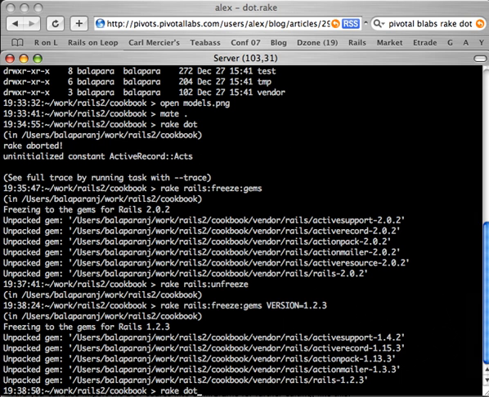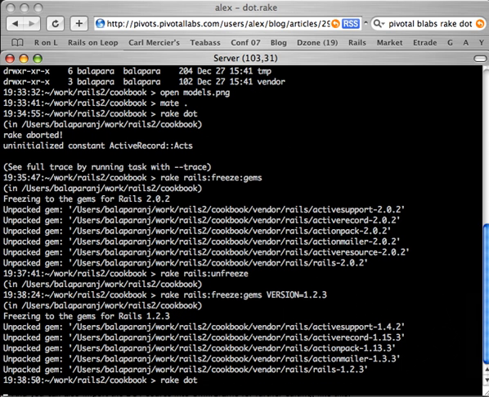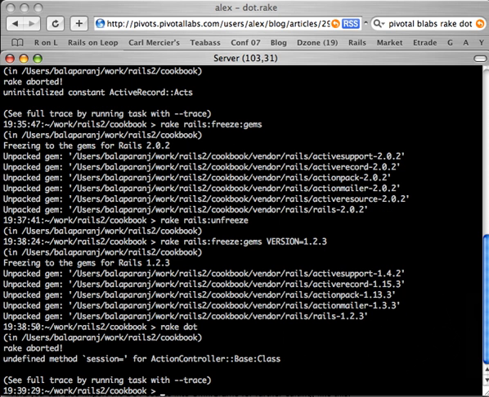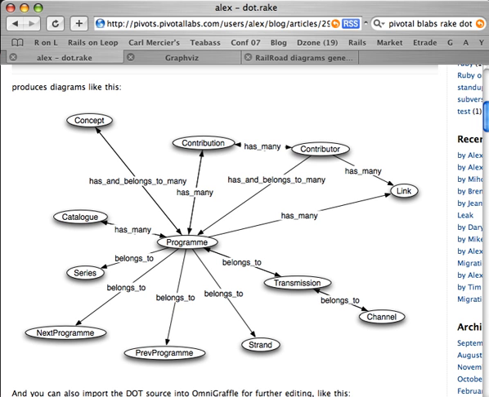Rake dot. Okay, there are certain methods very specific to Rails 2.0 that are being used, so it's having difficulties. But you get the idea. You could actually go back, or if your project is already using Rails 1.2.3, then you can do it this way. So I hope you learned something from this screencast, and if you enjoyed it, please recommend me on working with Rails. Thank you.